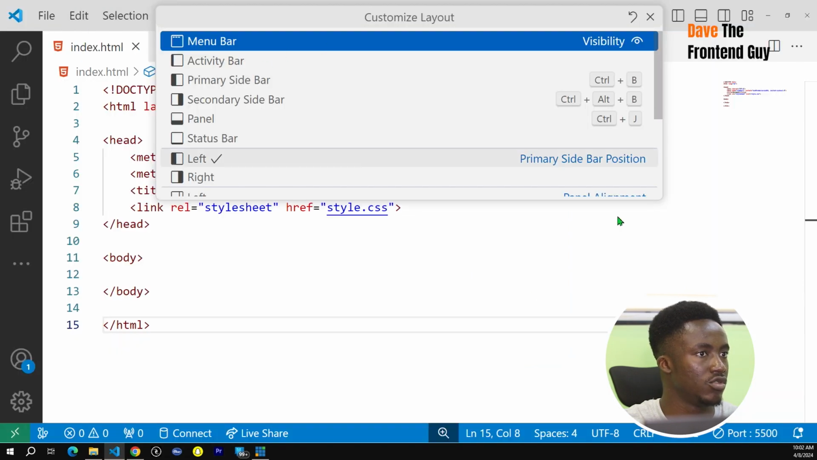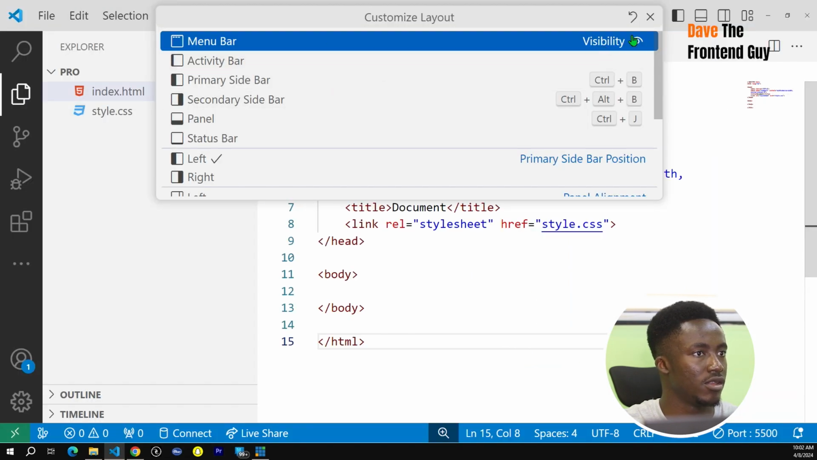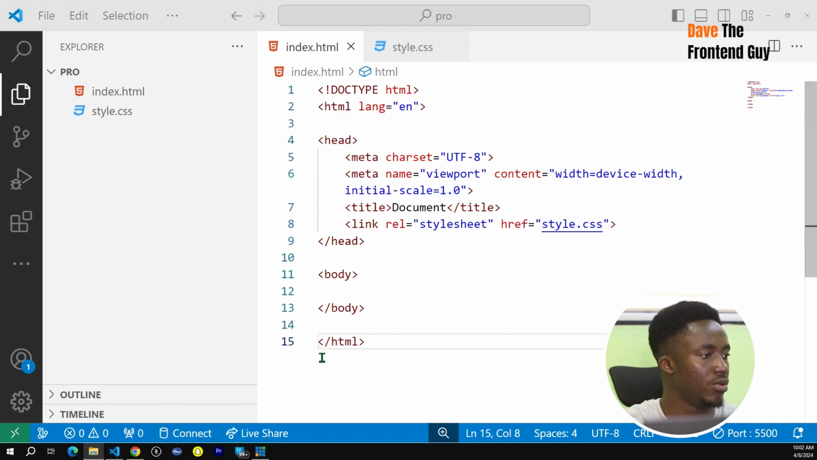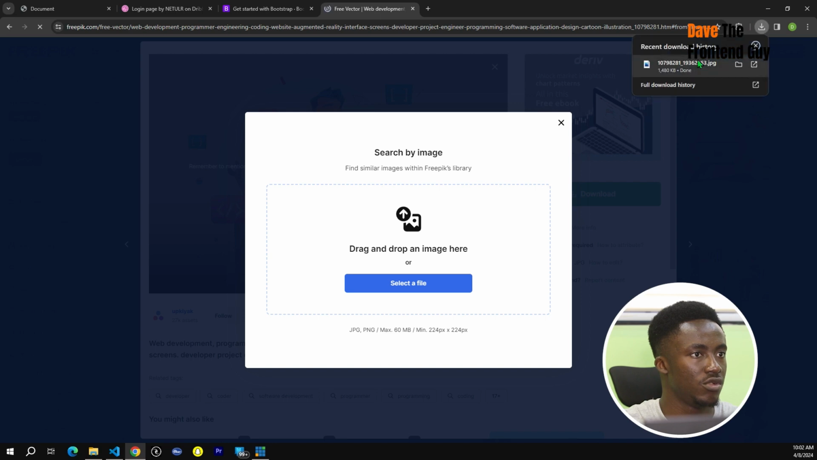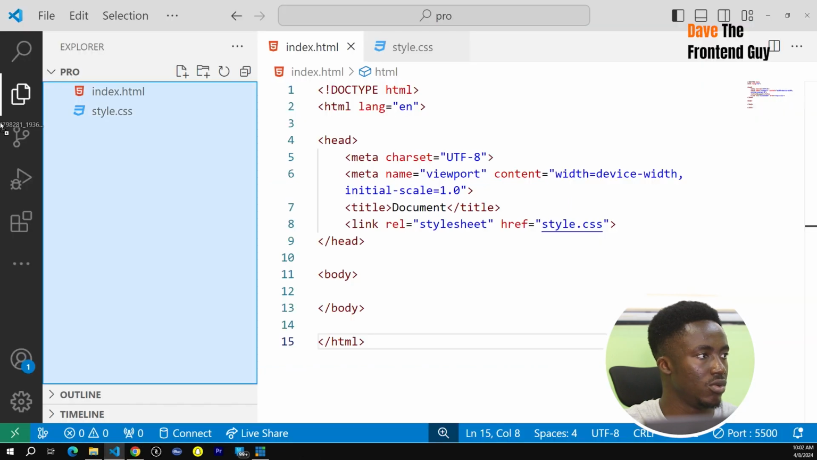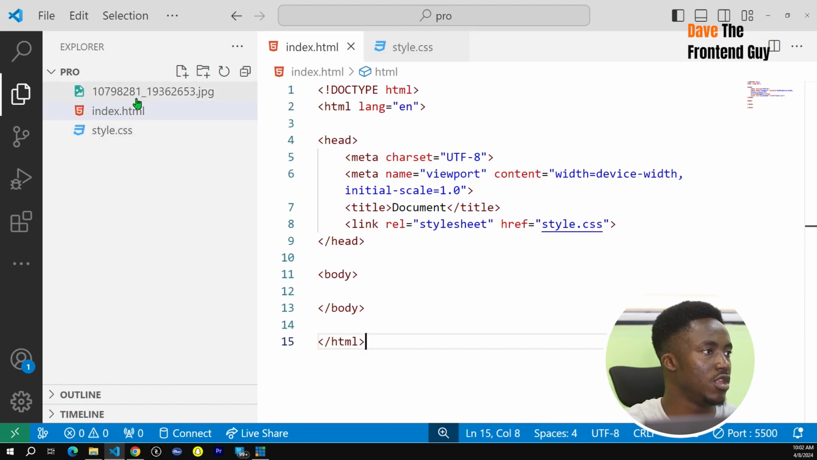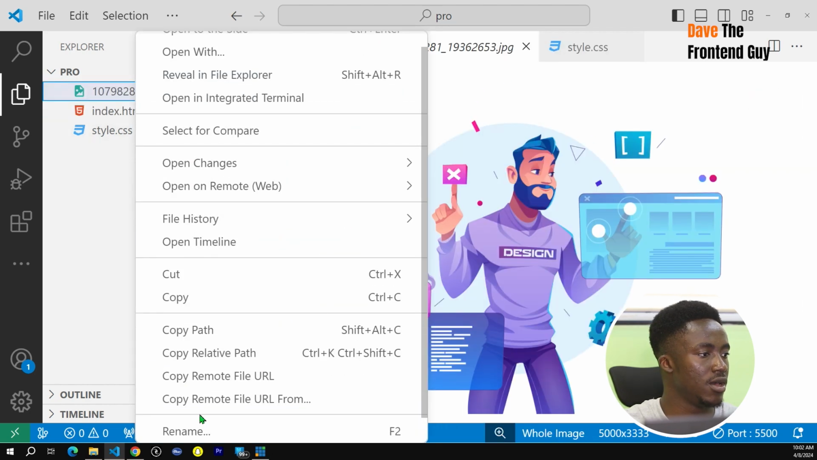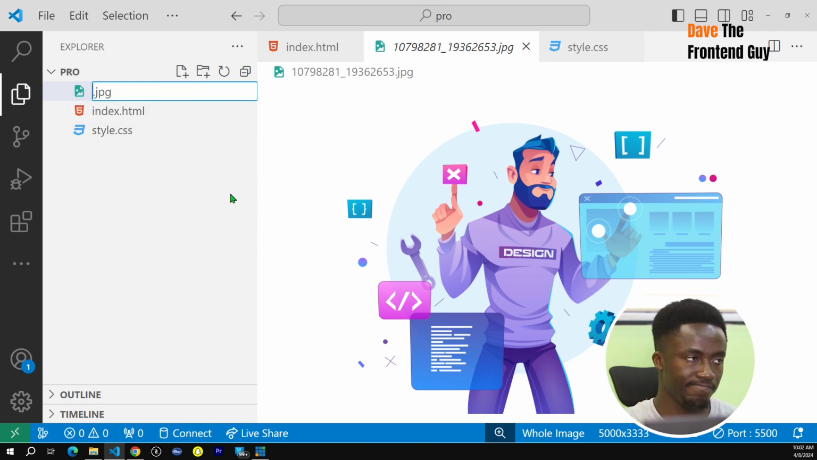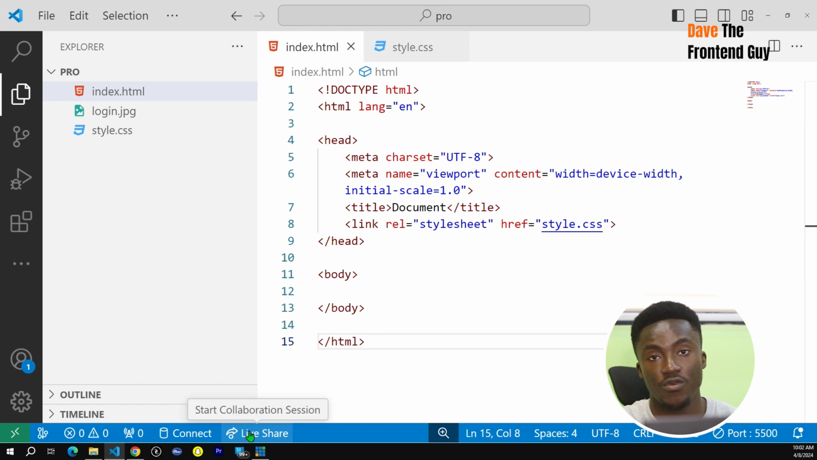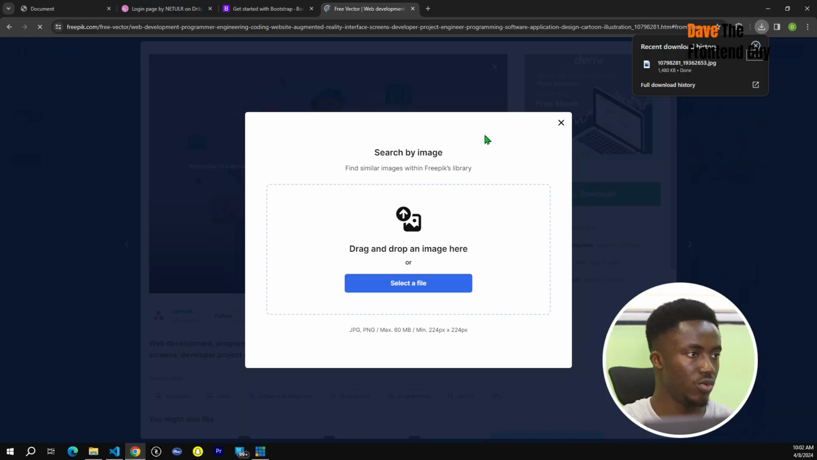Go back into my Visual Studio Code. I'll bring back this bar right here, and then I'm going to drop the image into it. So you can just drop it here and we'll have our image here. Obviously I'm going to rename it to become, maybe, login.jpg. Good.